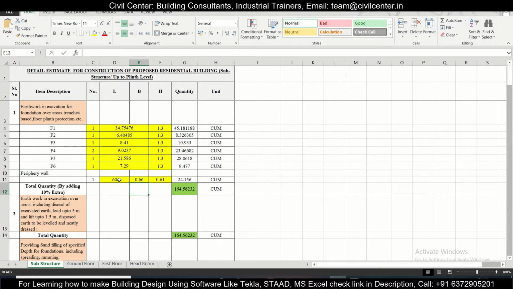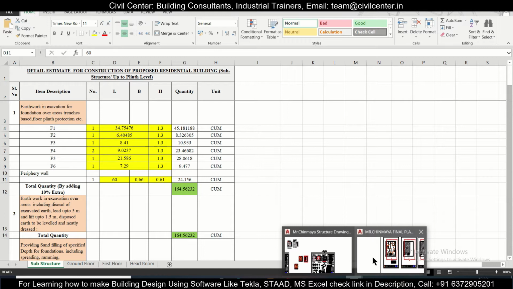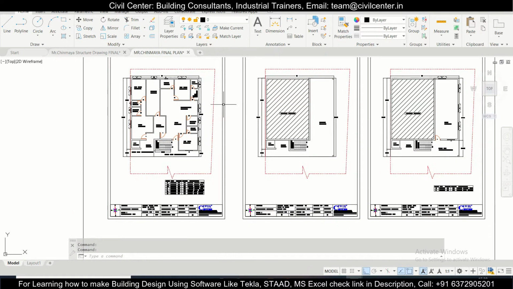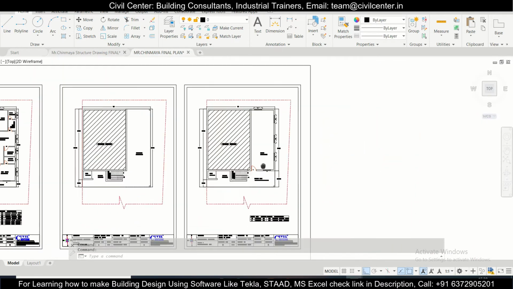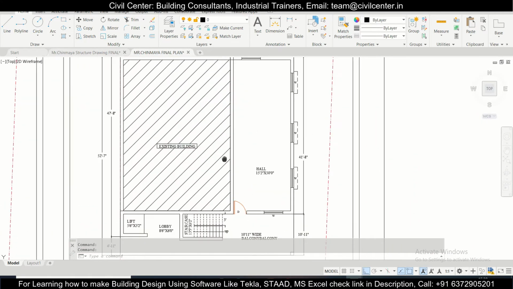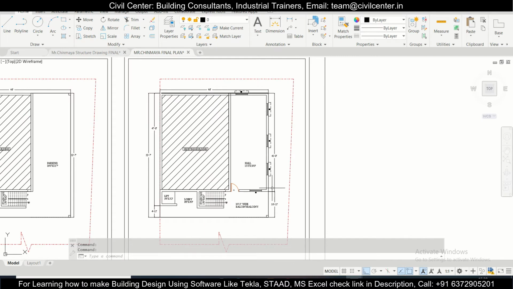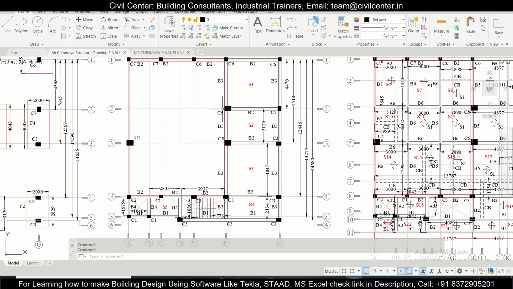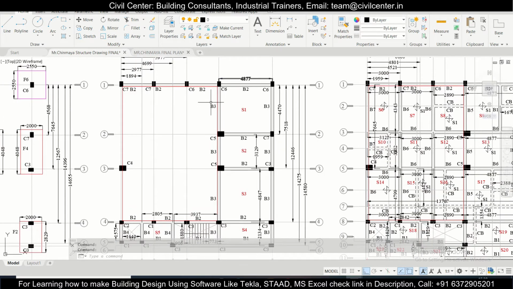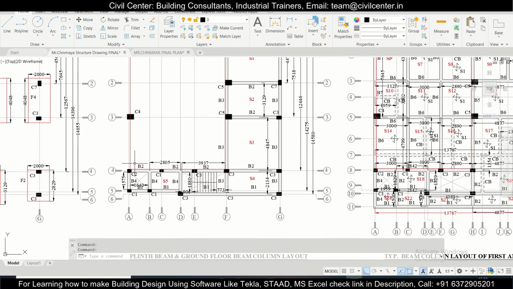So after that, this length can be calculated by calculating the total perimeter of the boundary. If you just check the plan, here you have the ground floor plan. So this was the existing building, so the periphery wall will be along this boundary. The structural drawing will give you a better representation. As you can see, these are the plinth beams, so the periphery wall will be along this boundary. So this will be the length for our periphery walls.